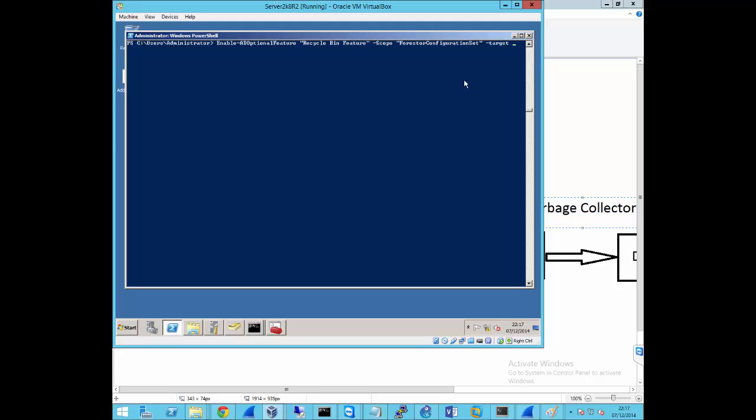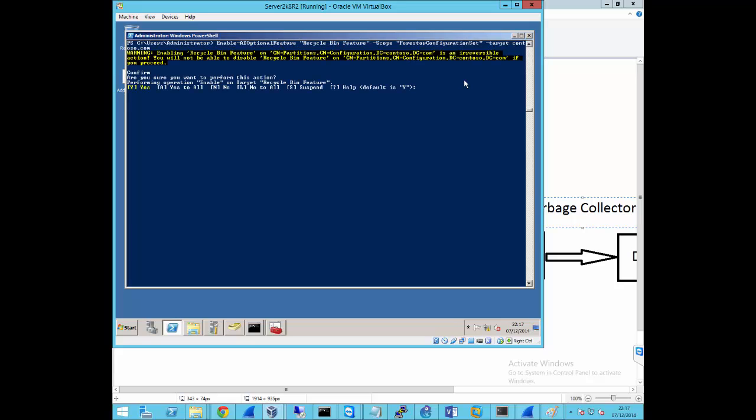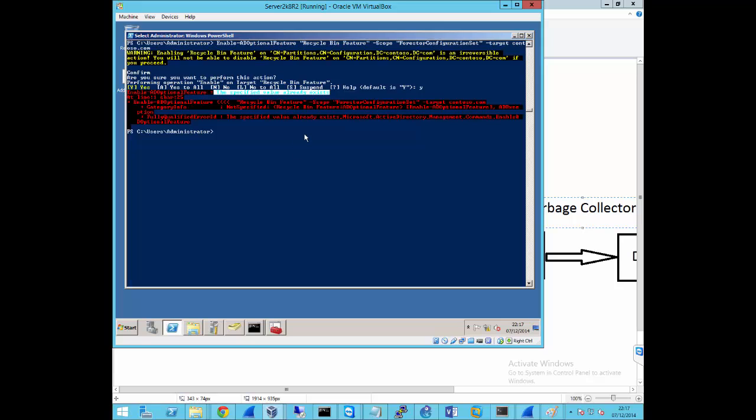I think the server is, in this case, we're on contoso.com. Yeah, and then it asks you, are you sure you want to enable the recycle bin feature? Go, yes, I want to enable it. Because I already enabled it, it said the specified value already exists. So it enables the Active Directory recycle bin.